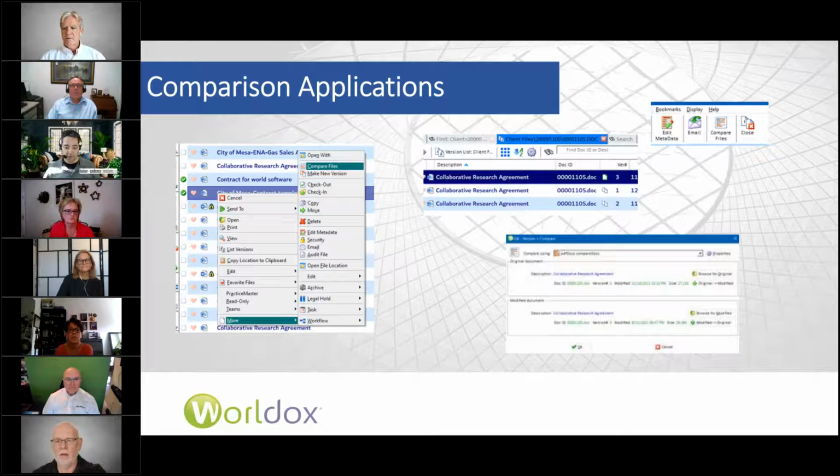So we have a couple of pictures I'm going to walk through here because Worldox will integrate with a number of third-party comparison tools. Your Litera product, Workshare, DocsCorp product, those can be integrated with Worldox. Typically, the integration will automatically happen on installation, but you could also manually set up that integration.